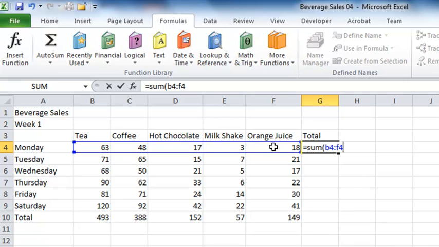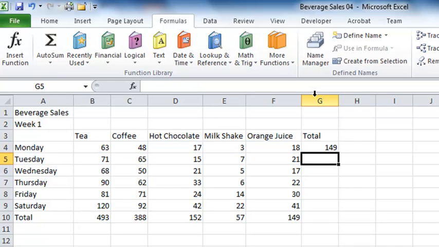When I type it in, you'll see that Excel automatically highlights the cell range that you've selected. All I need to do now is to close my brackets, press enter, and there we have it, 149 drinks sold on Monday. Once again, I can come back to that cell that contains the formula, and it's shown up in the formula bar there.